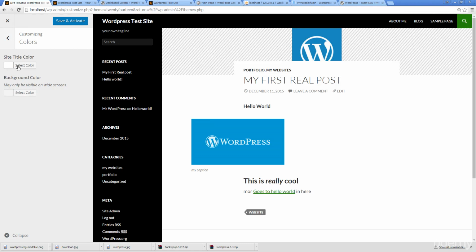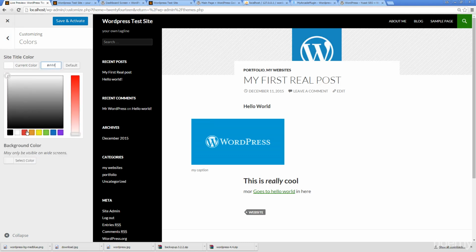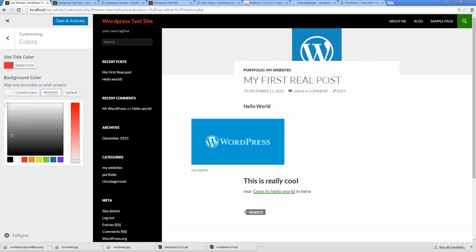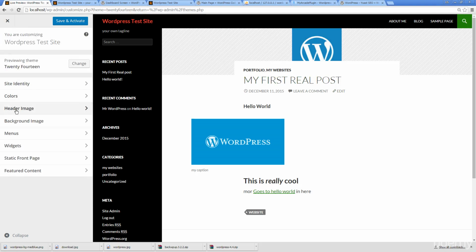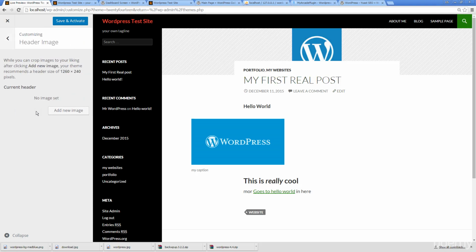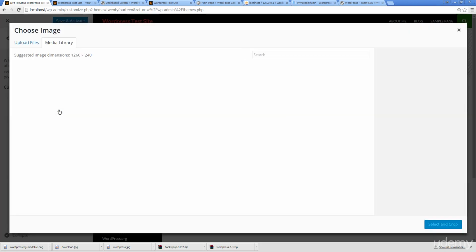So if we wanted a particular color for the title, if we wanted a red title, we could do that. Background, update the background, yellow. I'm not going to actually save these, but this is just to illustrate how easy it is to make these changes. You can also add a brand new heading there.